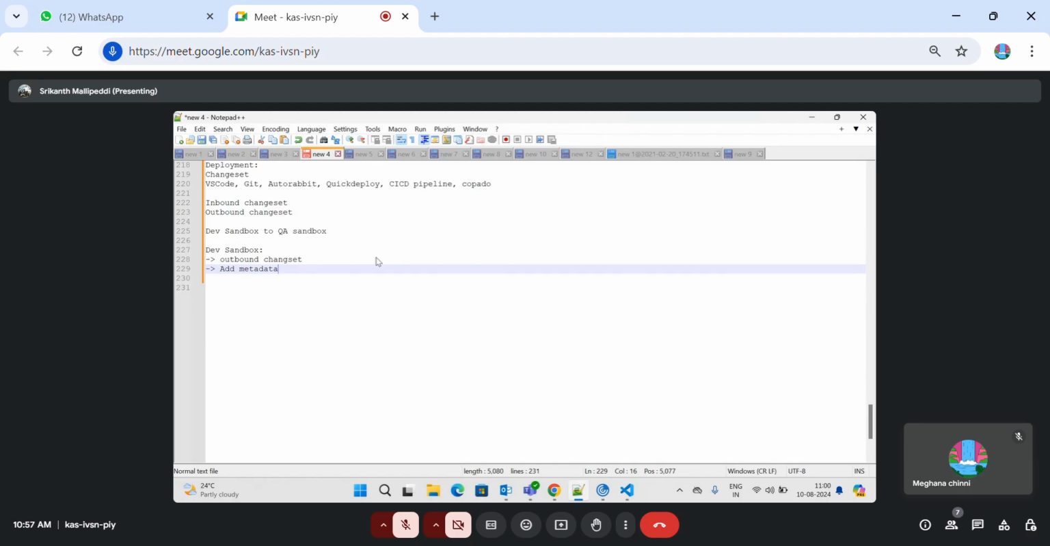Either fields, validation rules, page layouts, workflows, email alerts, field updates, and outbound messages. Process Builder, approval processes, flows, Apex classes, Apex triggers, Lightning Aura components, Visualforce pages, Lightning Web components. Everything you can add to the change set. Metadata in the sense, these topics only. So you can add them to the change set.